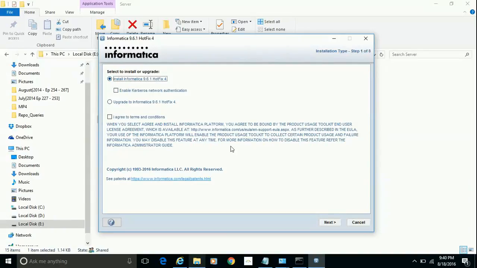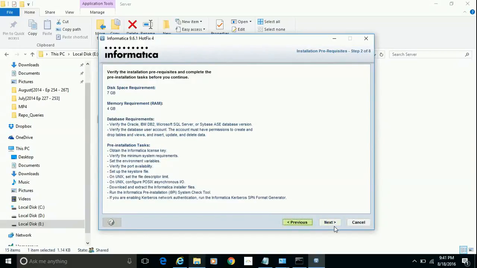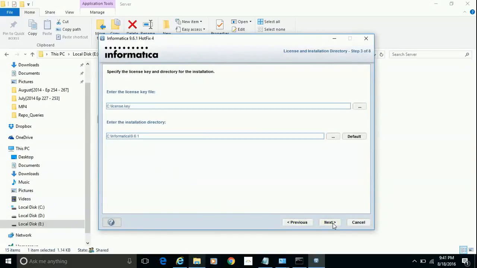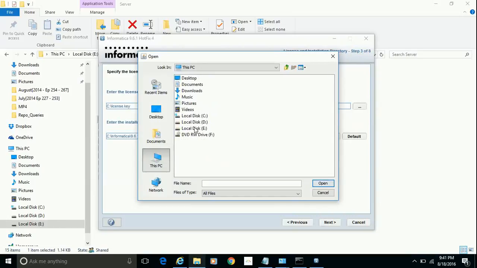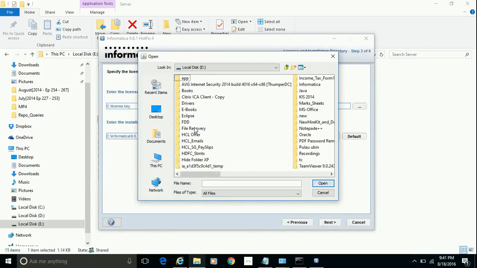So leave as it is. Install Informatica 9.6.1. Click on next. Click on next again. Okay, choose the license file where you have saved in the desktop. So I'm choosing my license file.